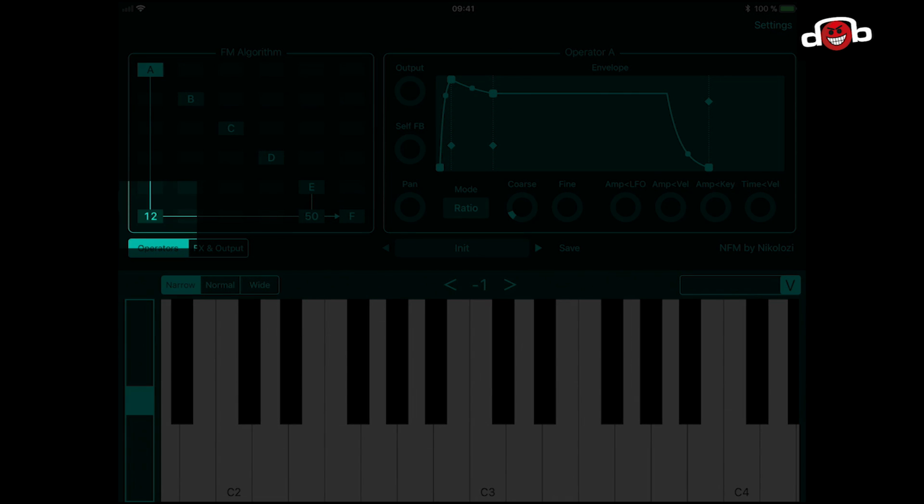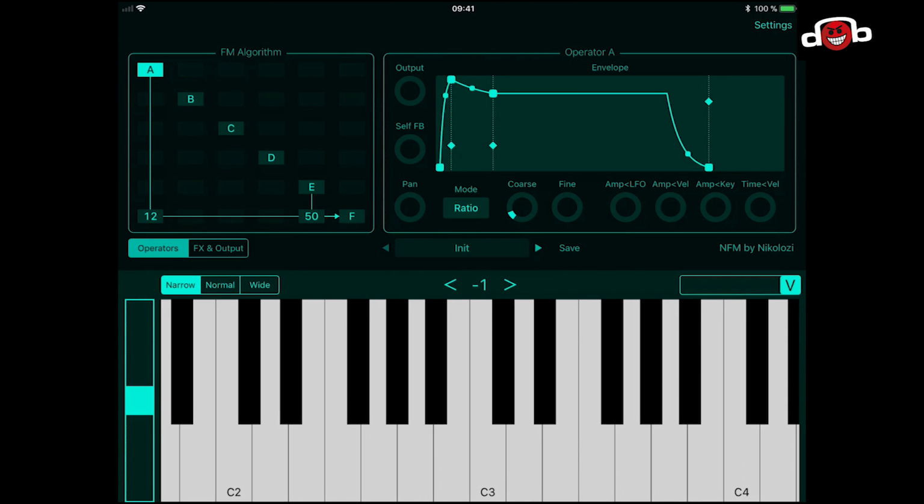So let's say you want to use operator A to modulate operator F. You just tap in and drag up. And as you can see, now you have a connection from operator A to F. And the more you slide this up, the more the modulation comes into play. If you go to 0, it's disconnected.